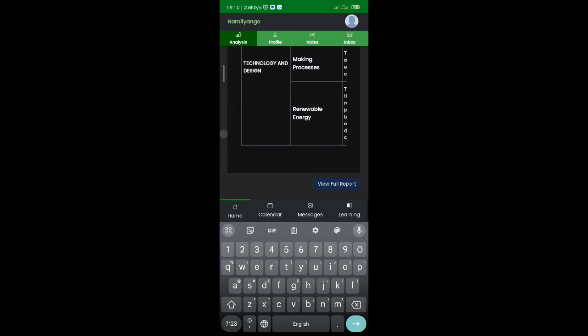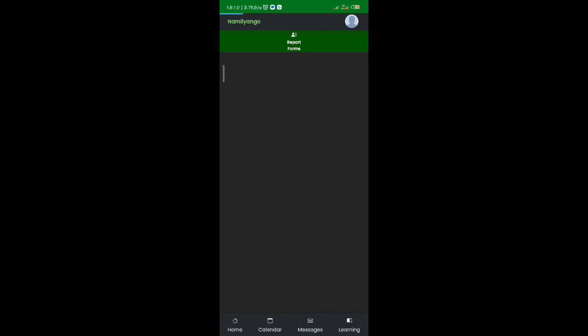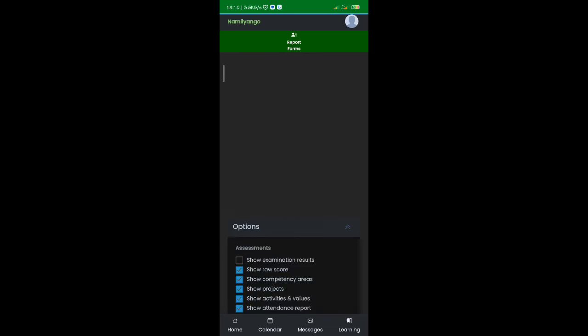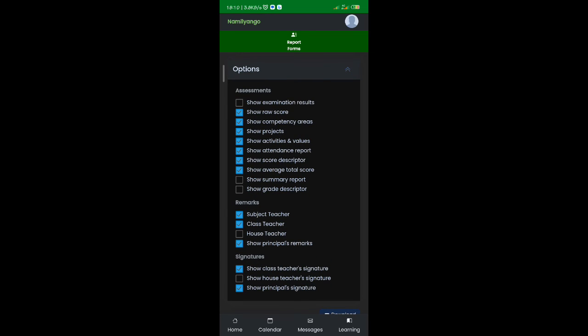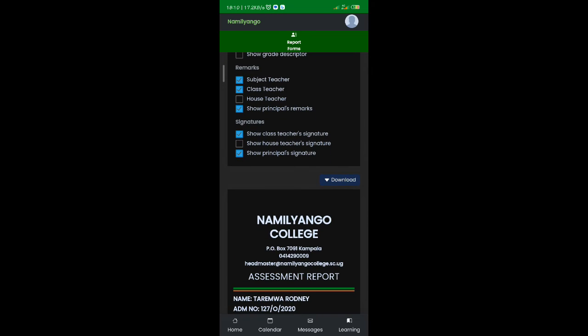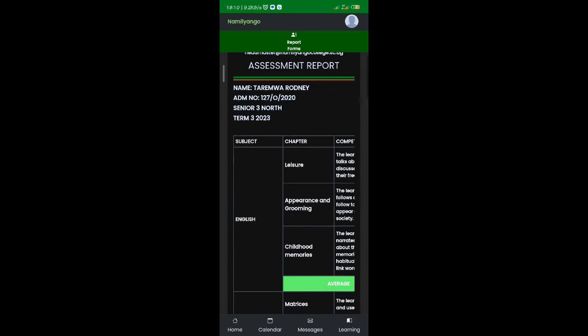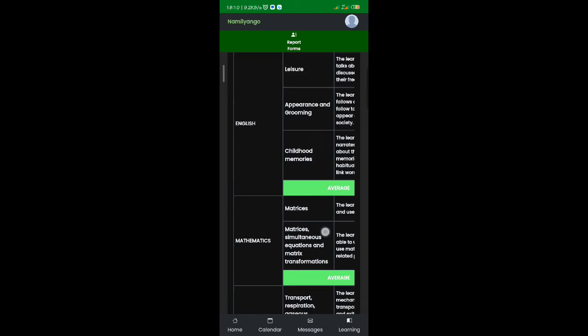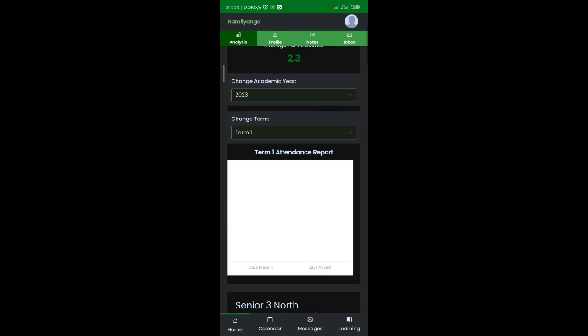If I want to view the full report, I'll simply tap on view full report, which is at the extreme end at the very bottom. Then I'll scroll, ignore all the checkboxes up there, simply scroll up to view your son's report. Now we have to take note of 2 important things.